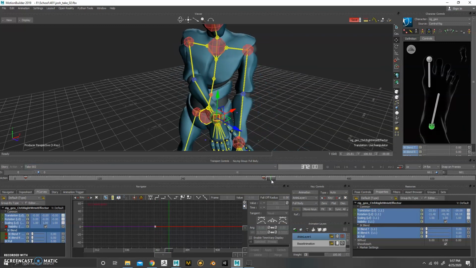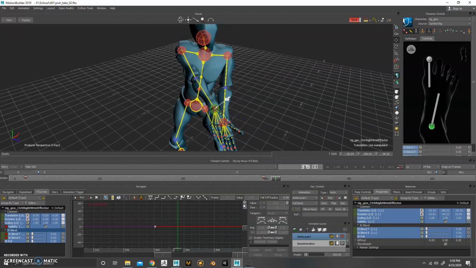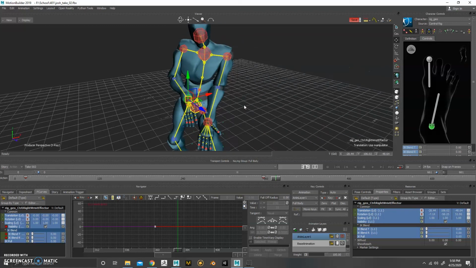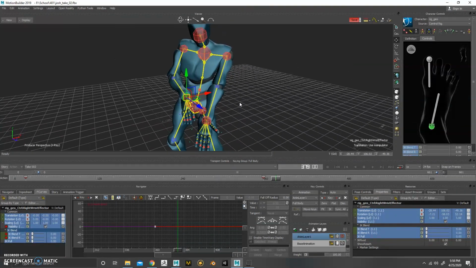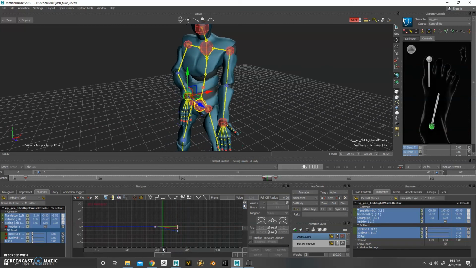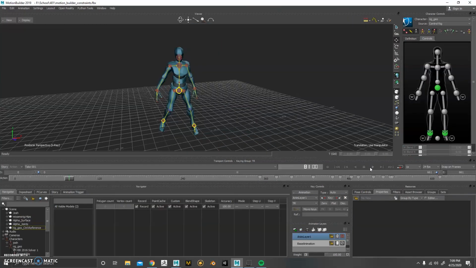Now I'm going to scrub through to where we have probably the most intersecting going on. I'm going to take this and scoot this over just so that we can get rid of some of that intersecting. That looks okay, maybe a little bit more. Okay. And I'm also going to key this as well. So if we scrub this back now, we have fixed that part of the data.